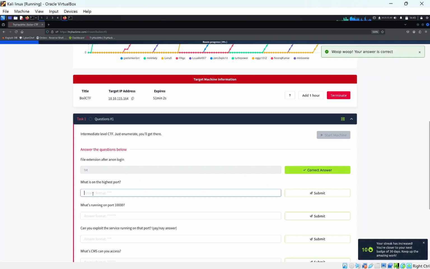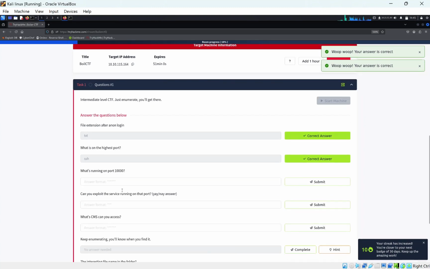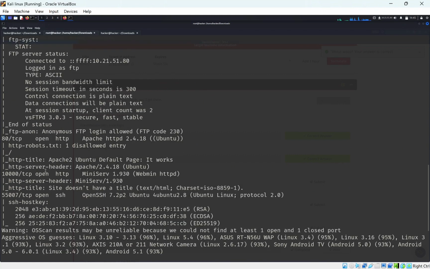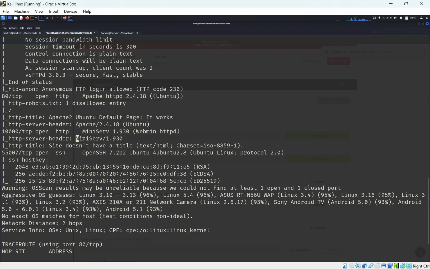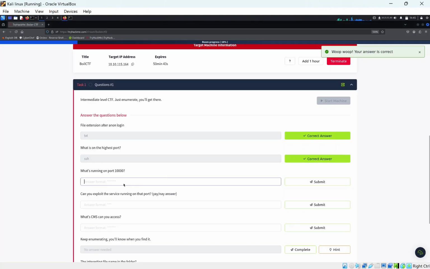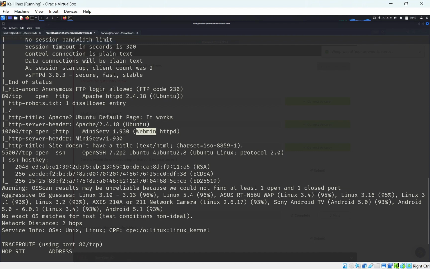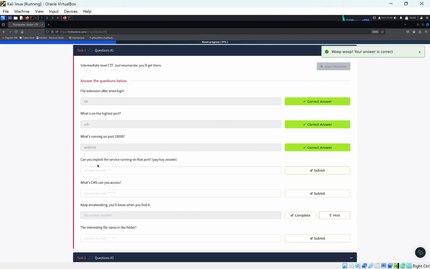And you can see what is running on the highest port. It'll be SSH. And what will be running on port 10000? I'm pretty sure it's Webmin, but I can show you all. So if you go here, we'll be able to see, I think it's Webmin, or I might be wrong, or MiniServ. Actually, no, it's Webmin here. So let's just copy this and put this here. And that's one done. And it says, can you exploit the service running on this port? I can tell you all, I've tried to enumerate this and I could not get anywhere. So we're going to put nay for no.